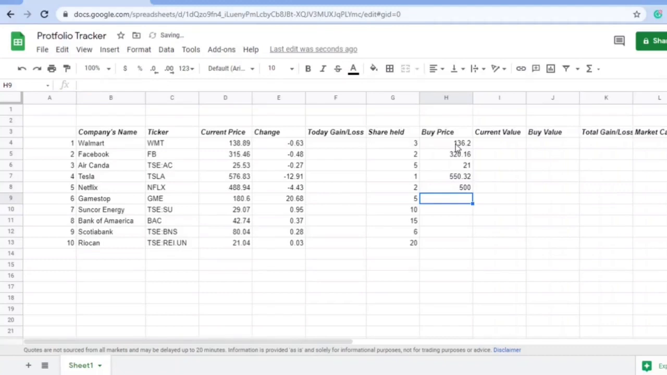For GameStop let's say 30 and for Suncor let's go with 18, and for Bank of America let's go with 40, and for Scotiabank let's go with 85, and for RioCan let's go with 14.26, just random numbers. So this is the buy price at which you bought the share, and the next two options are current value and buy value.